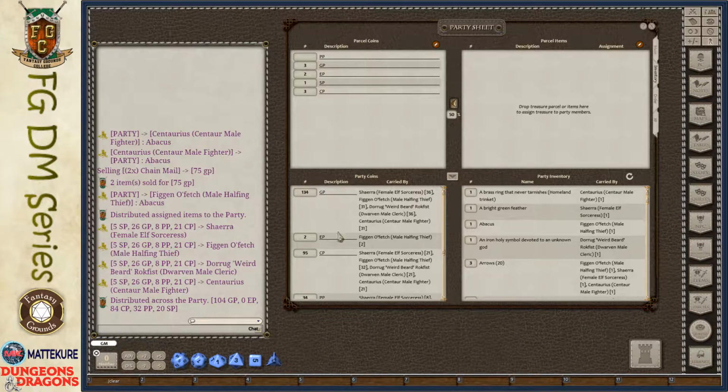Now you notice that after I distributed them, there are some values that are left over, and that's because I have 4 characters and I could not evenly distribute these values amongst 4 characters because it's not going to be converting coin. At this point, you can either choose to ignore it and wait until you have more coin to distribute, or you can just manually split it up, do the conversion yourself, and then issue that out to the players.